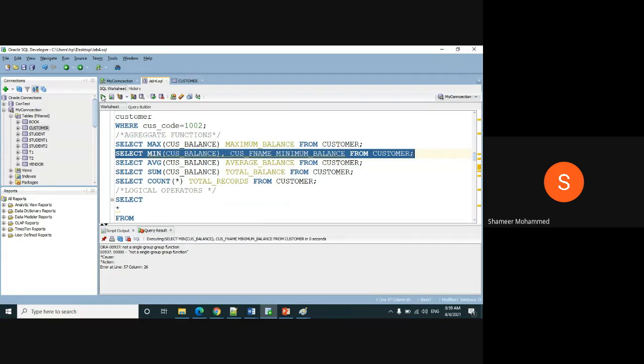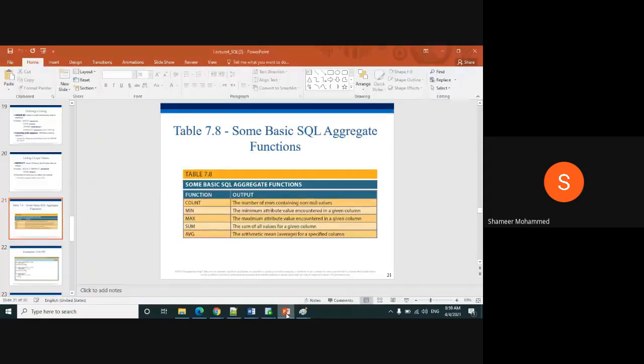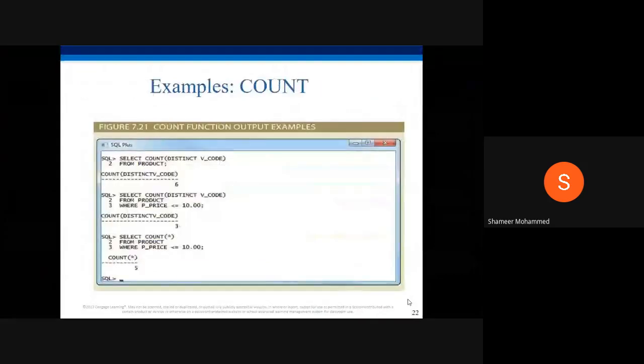I have to use another keyword, group by, that is explained to you later. We can add like that also. Okay. So these are the aggregate commands. Now you can see here, these are the examples they give you.